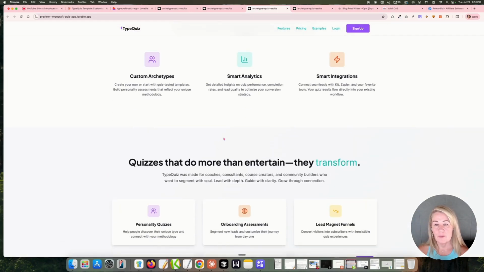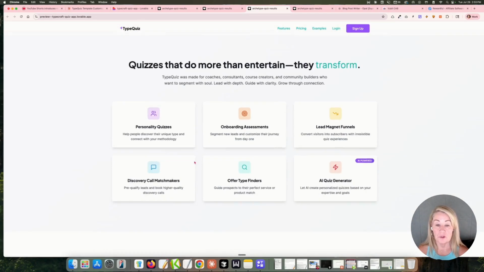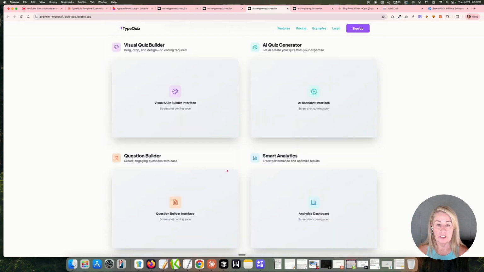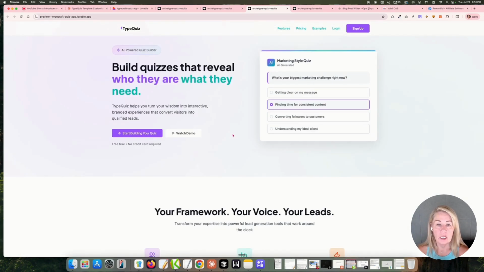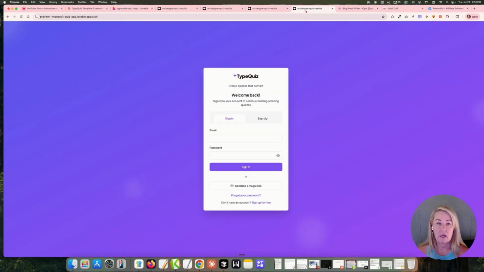And there's a few things. I'm going to tweak this. This is all sort of placeholder copy. There will be screenshots of each of these. There will be a 14-day trial. Okay, now let's jump in.